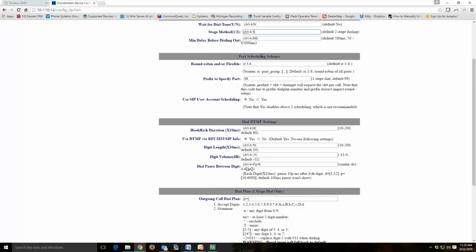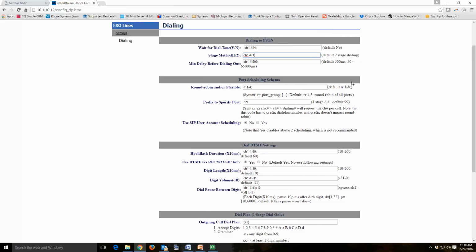And now we're looking at port scheduling. Right, this is the round robin here. You've got a couple different options here. You can either have each POTS line be its own trunk, or you can have all of the POTS lines be considered one trunk. In this example, I'm going to be setting up all the POTS lines to be one trunk. So I'm going to leave this as round robin 1 through 4, meaning that when people call out, it's just going to grab one of those POTS lines to call out on. It doesn't necessarily have to choose a specific one. So I'm not going to make a change there.